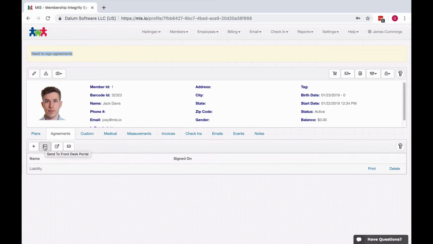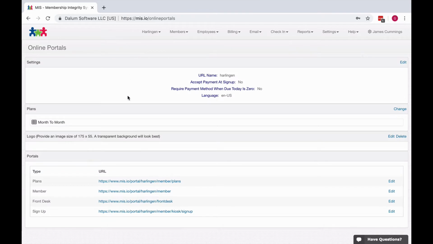We also have a front desk portal where you can set up a kiosk to handle signing at the front desk. You can get your front desk portal URL by going to the Online Portals page. Your front desk portal link is displayed here. Just copy this URL to your kiosk, which can be an iPad, tablet, laptop, or another desktop computer.